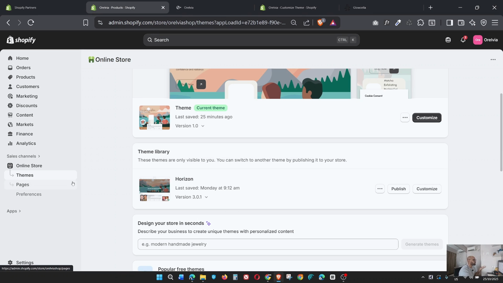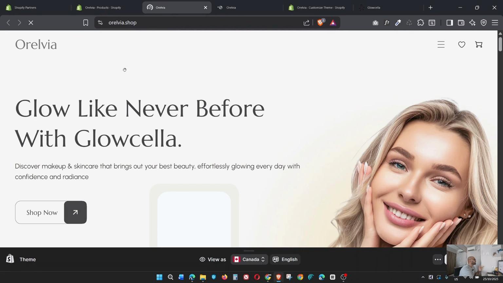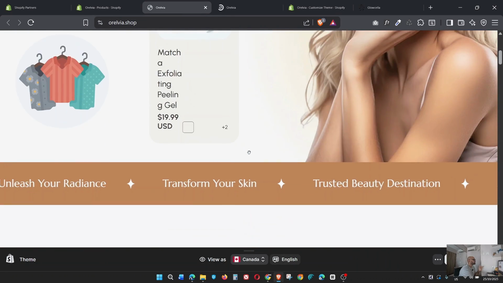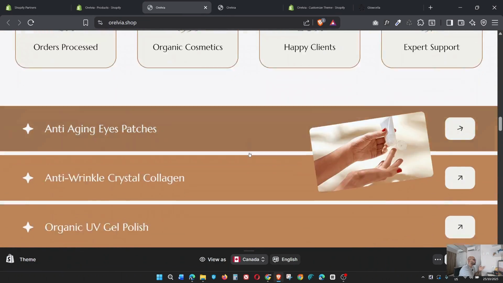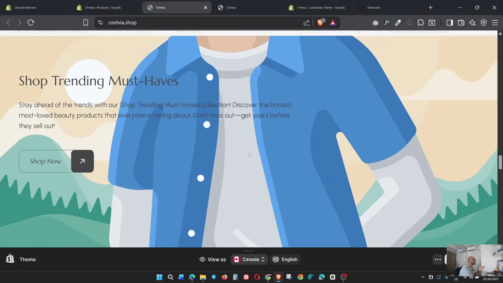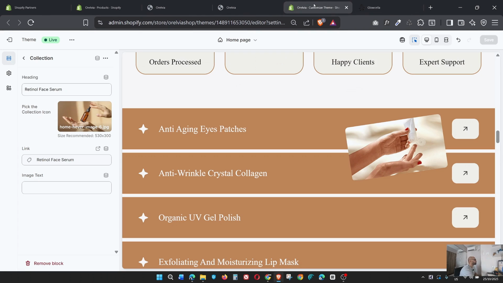To look at the front end of your store, you just go to the back end and next to online store, you will see this little eye icon. Just click that and this will take you to the front end. So the site is looking really, really nice. I think we are almost ending.